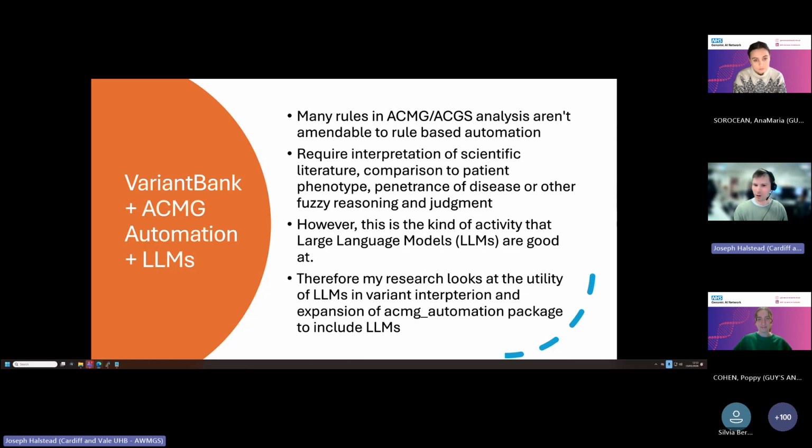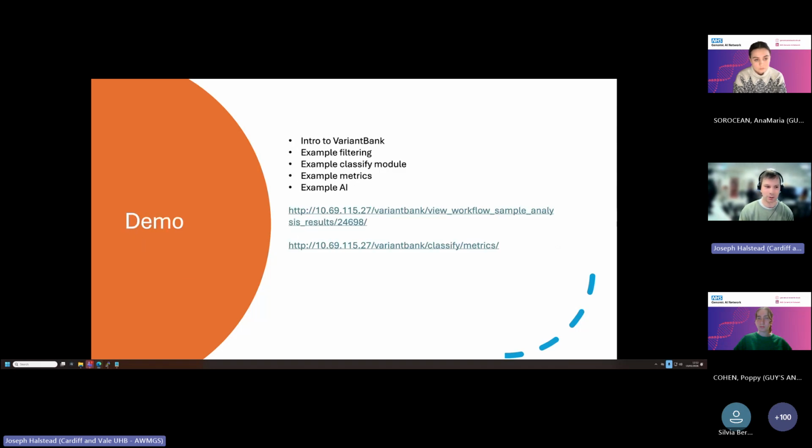But a lot of the codes require interpretation of scientific literature, comparison to patient phenotype, understanding the penetrance of the disease, and other fuzzy reasoning and judgment, which make them difficult. You can't just write a Python script to do it. However, this is the kind of activity that large language models are really good at. So a lot of my research looks at the utility of LLMs in variant interpretation and the expansion of this existing software package to include LLMs.